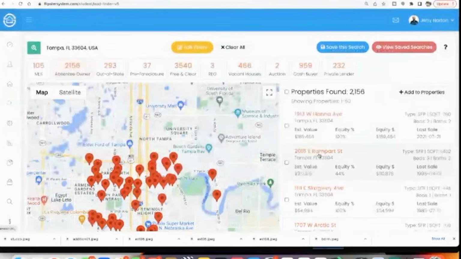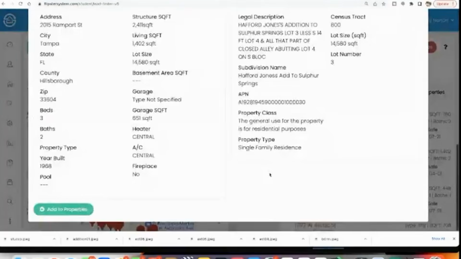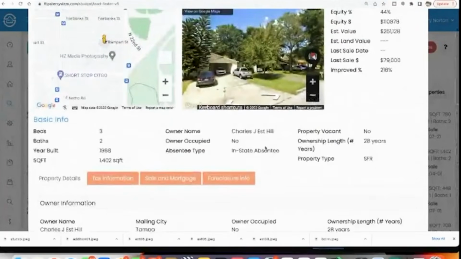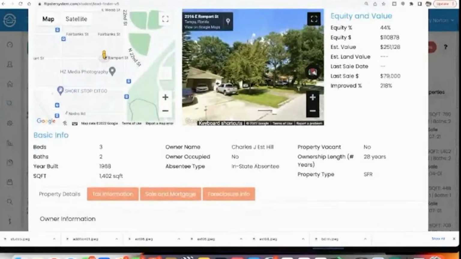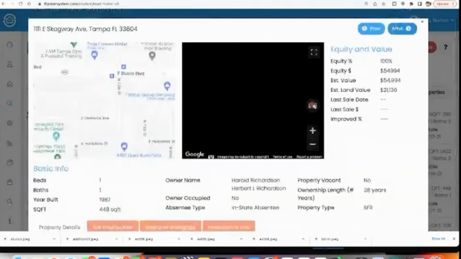So let's say this one, Rampart. If I pull this up here, now it's going to give me all my data on that property, as much as is available. And you can see here, it's got owner name, absentee. Yep, here's a Google map. So pretty cool. It gives me some equity and things over here so I can get an idea what's going on there. And I can start to go through a process here.